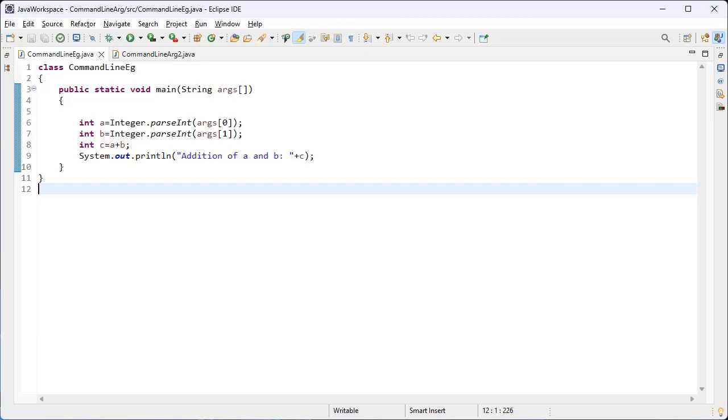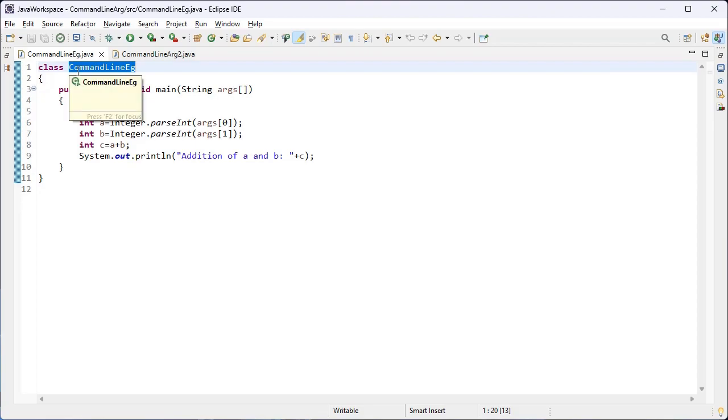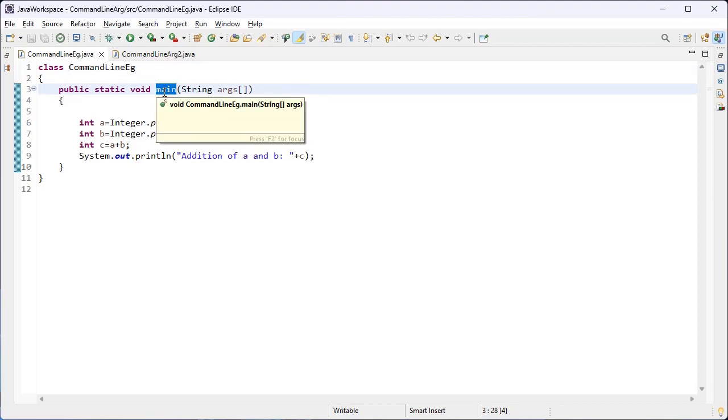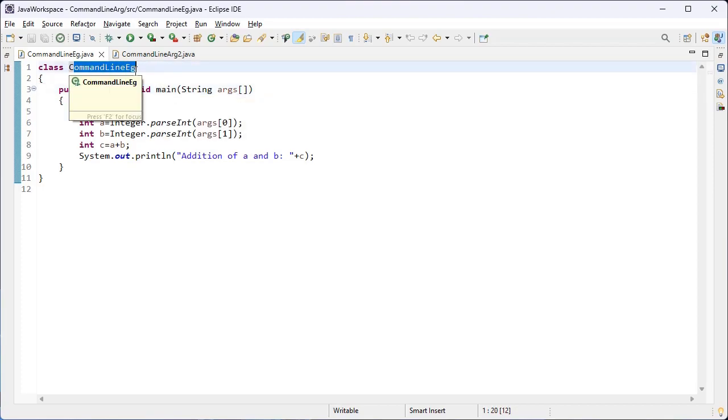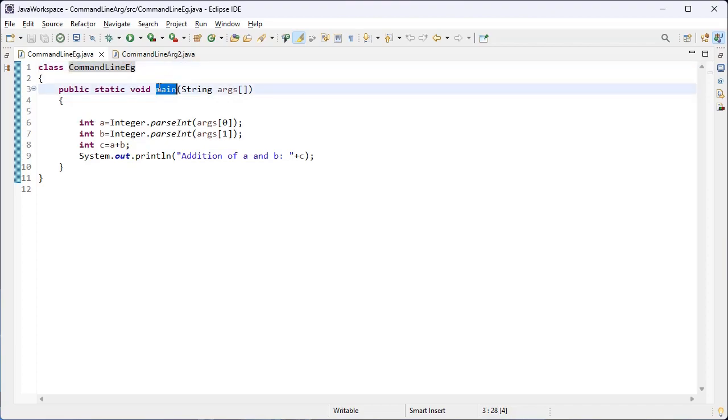Okay, let's see this example. Here I have created the class. The class name is CommandLineEG. Inside this CommandLineEG, I have created the main method. So my file name should be the same as this class name. Okay, my file name is CommandLineEG. And inside the main method, I have created 3 variables: a, b and c.